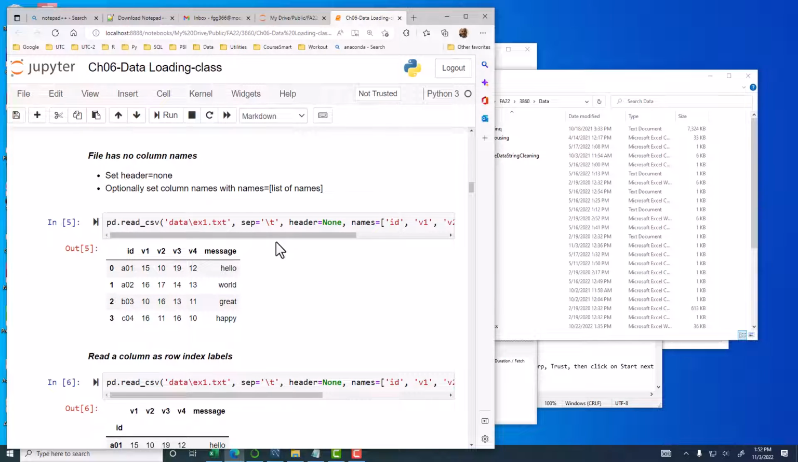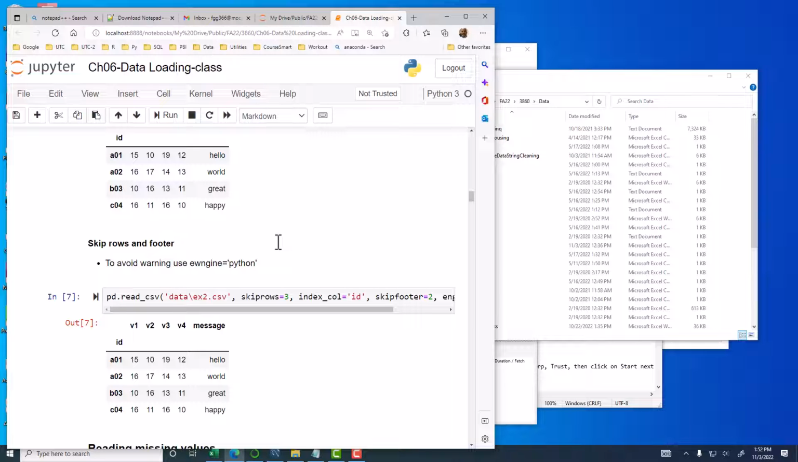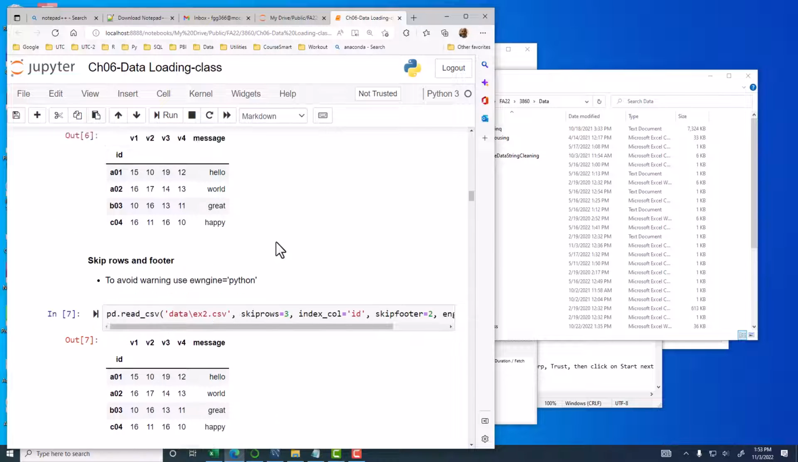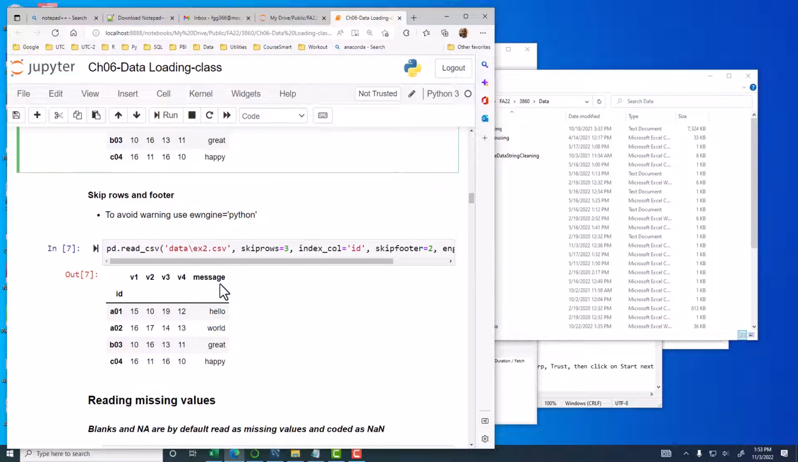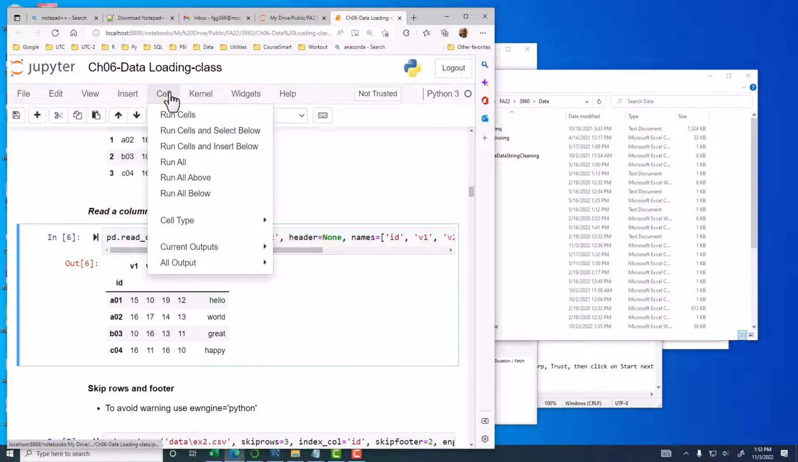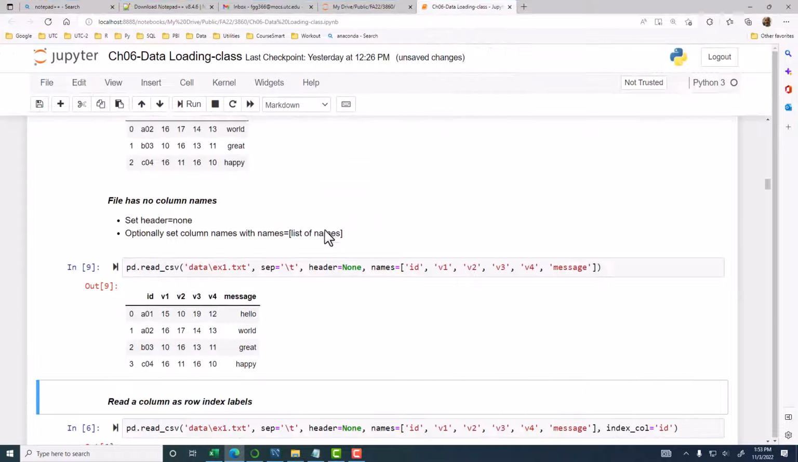Okay, so we are... I think we had... did we do footer? Well, let's run all the code up to cell 6. Okay, and then we'll take it up from there.